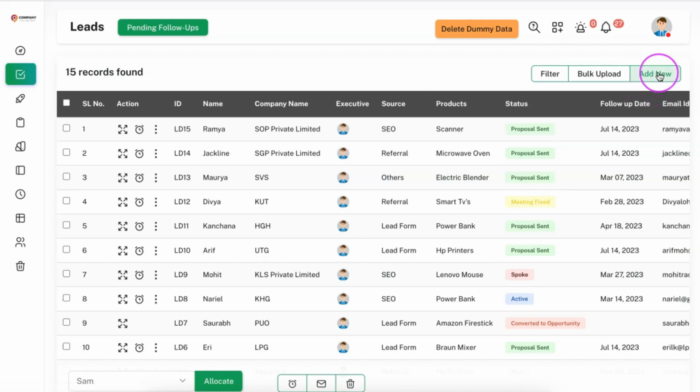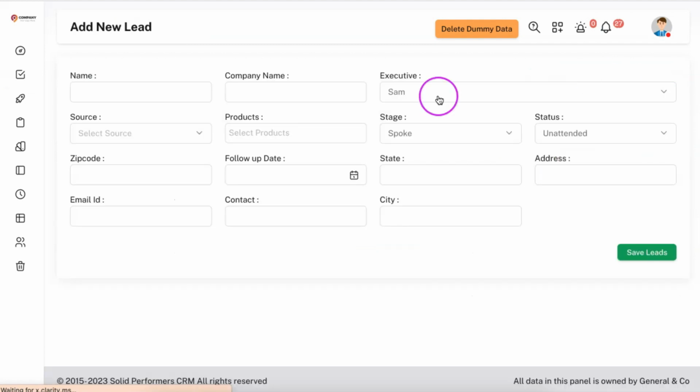From the lead module, you can add a lead, or you can perform bulk upload of leads, or you can integrate the leads via any third-party sources as I told in the beginning. In case you are adding a lead manually, you can click on add new, and in here you can enter the lead details.